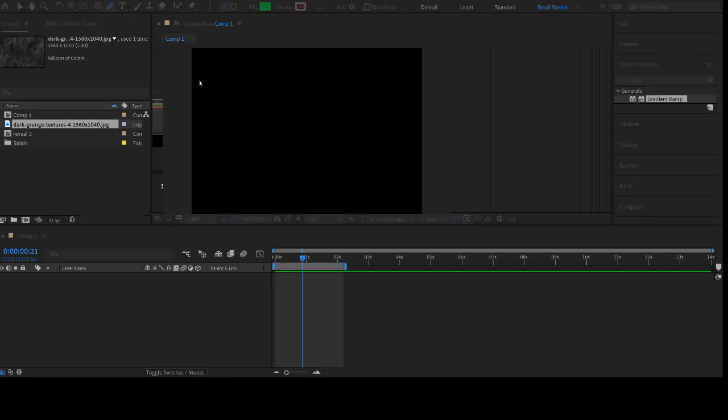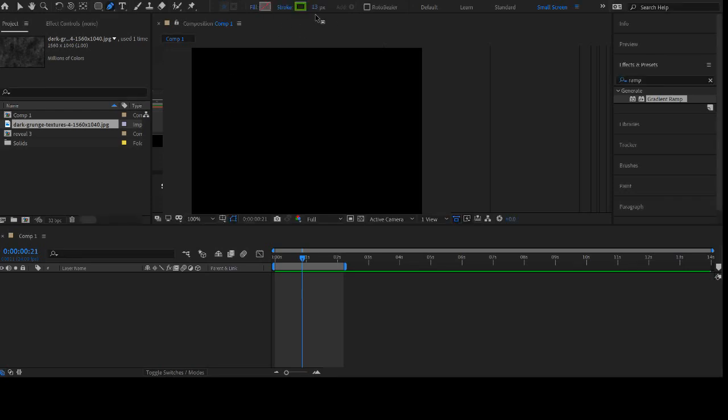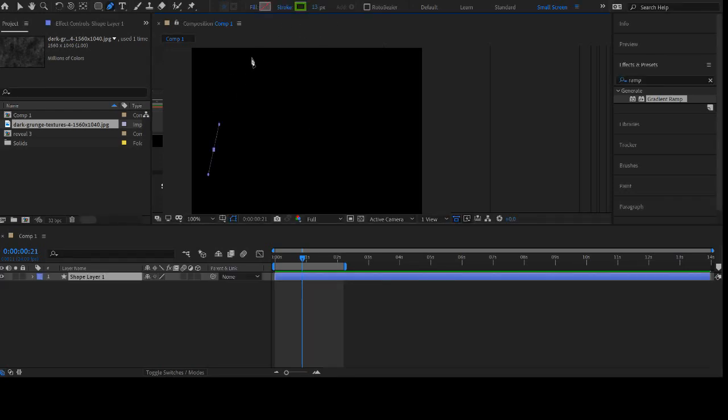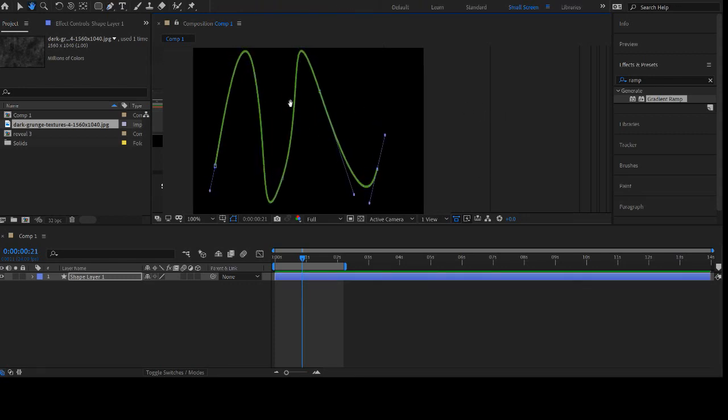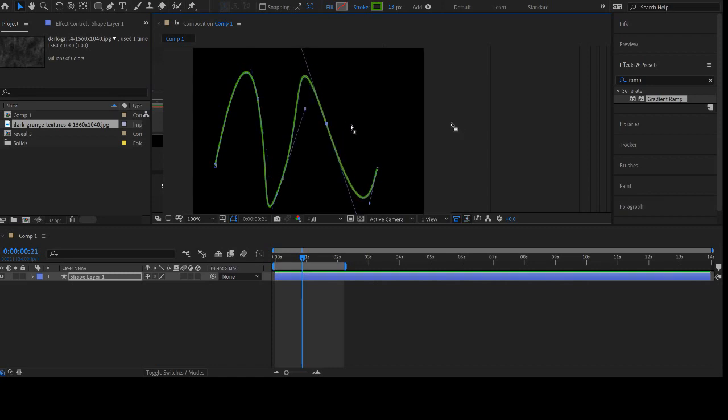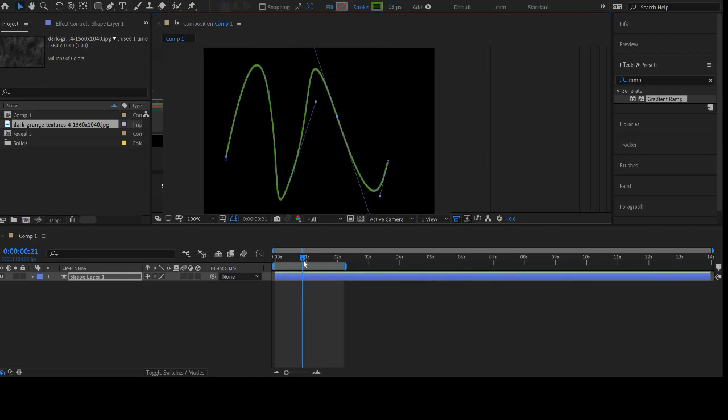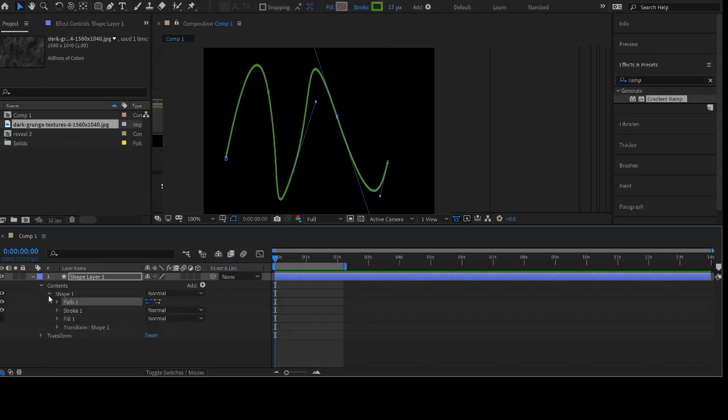I'm going to do no fill, and I'm going to do a solid stroke, and I'll make it 13 so it's big enough to see. So I'm just going to click and drag like this. And I'll grab my select tool, and I'll just move these a little bit further down so we have this. So it's a shape layer now because we used the shape tool to create it. And I'm going to twirl down the layer here, and I'm going to twirl down the contents. I'm going to twirl down shape, and I'm going to twirl down path.